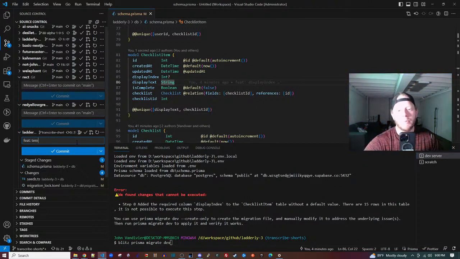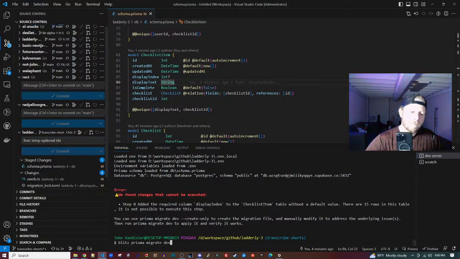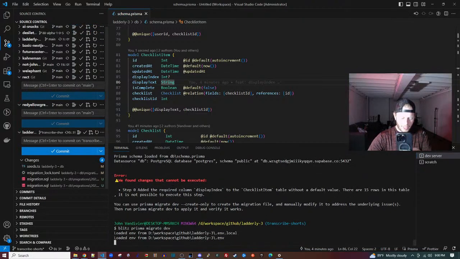This is temp optional IDX. Temp optional IDX. Patrick Cutaway, Prisma Schema.